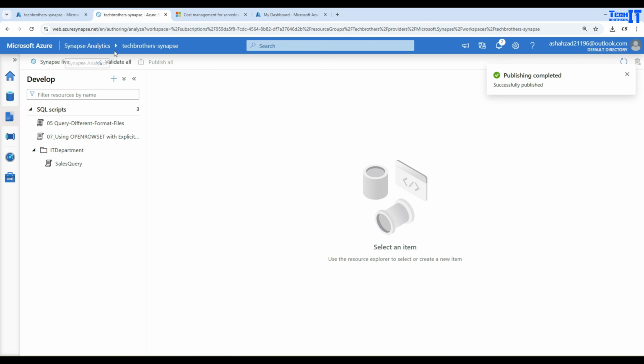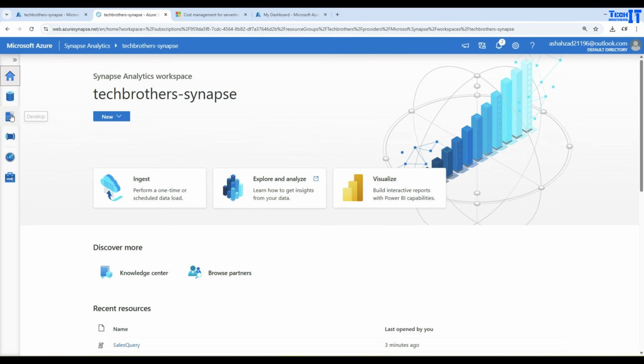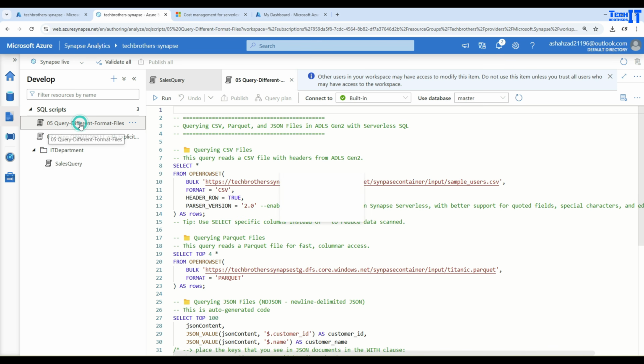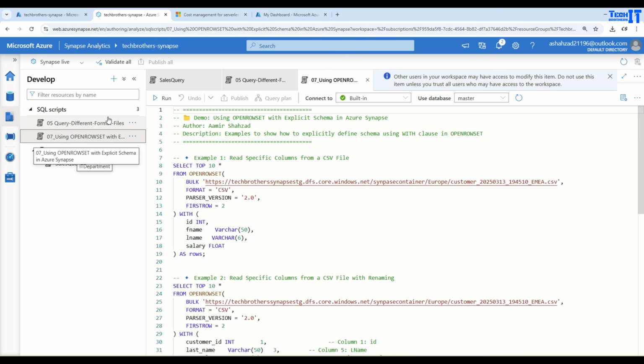And then we can always close here. If I go back to developer, I can always double click here and it will open the query. In the same way I have saved some other queries for the tutorial, and that's what you can open.